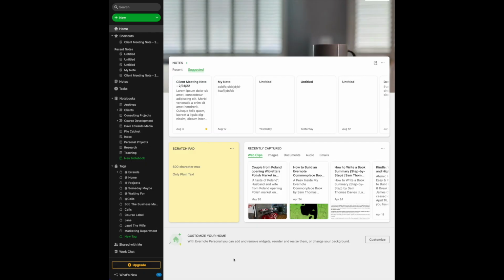Today, I'm going to share an excerpt of the course in which we move from setting up notebooks to using notes. So now that you know how to set up notebooks, let's start putting notes inside them.